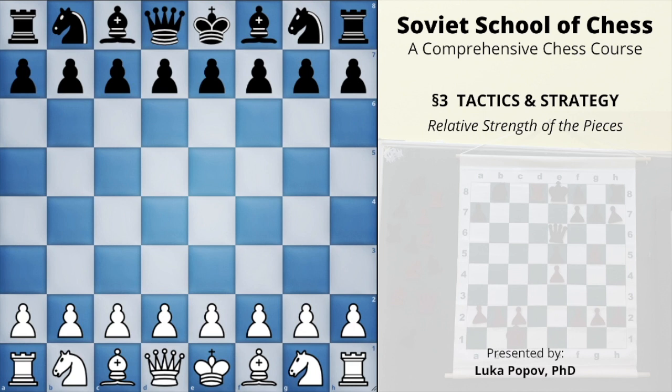And in this video we will continue discussing various aspects of tactics and strategy, and especially the relative strength of the pieces. This will be the topic of today's video. Just a small introduction. I think we all have heard one way or another this table, how the pieces relate in strength to each other.